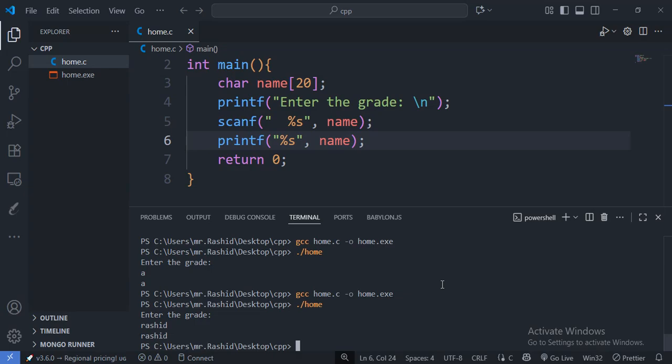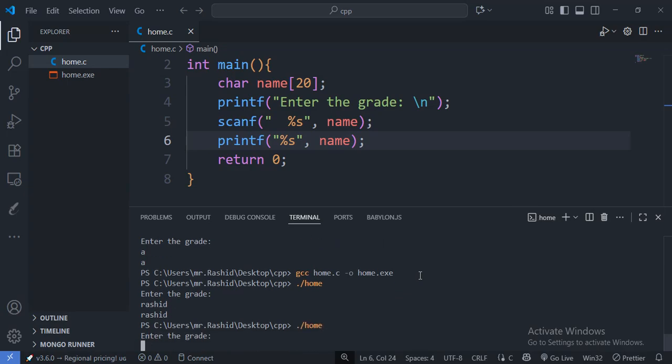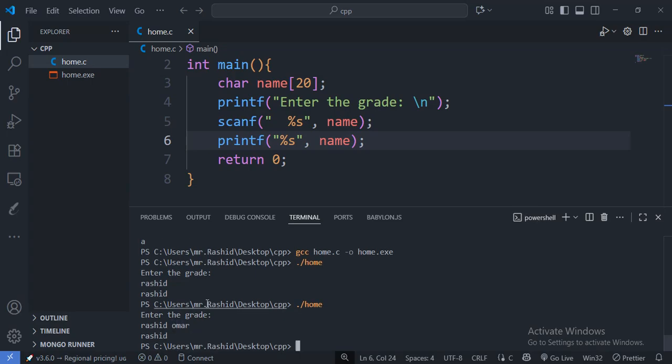For multi-word input, if we run the program again and we enter two names, Rashid Omar, like that, as you can see, we are only outputting one name. So for multi-word input, we need another function like fgets. Let me show you how we can use the fgets function.